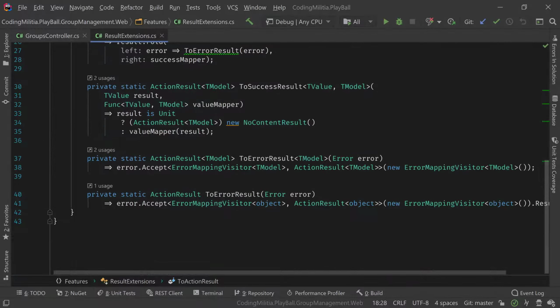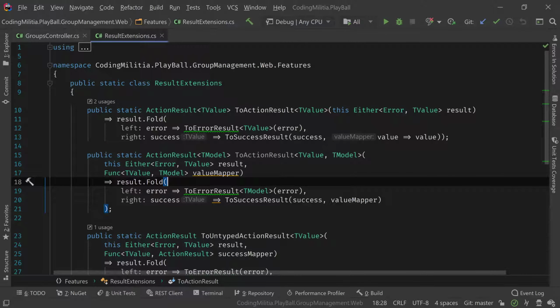And we have a bunch of things here. As you can see, we can map a result. We have a couple of overloads. The only difference is this value mapper, when we want to convert, for instance, the result to a DTO or something like that. And basically we are using the fold method that we saw, the extension method on top of either.